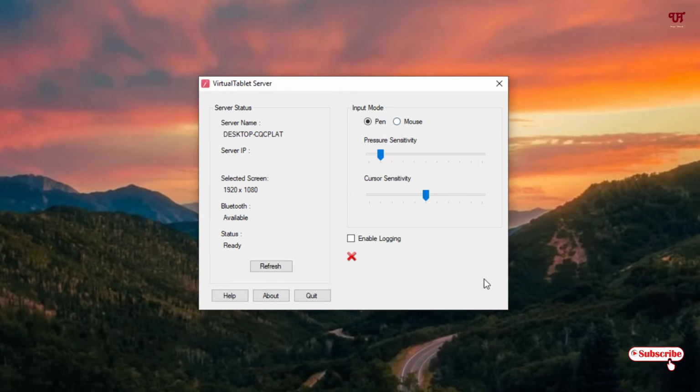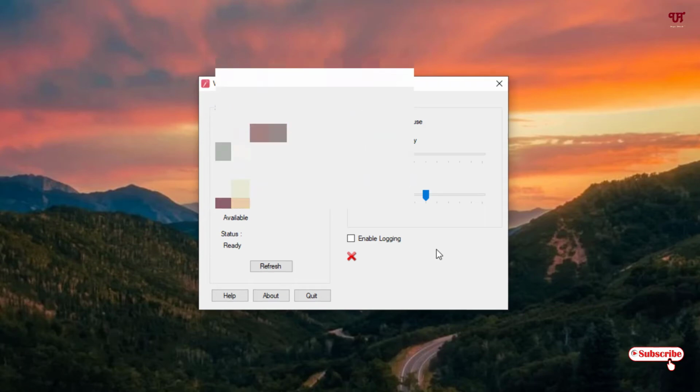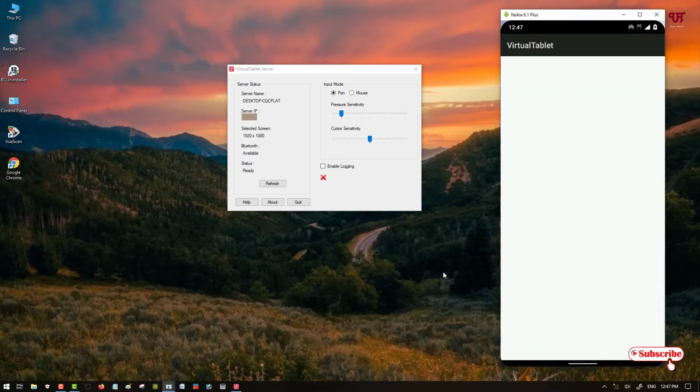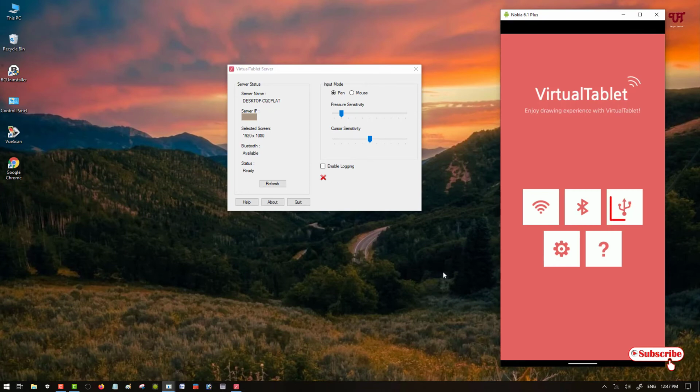So now insert your USB data cable, that is, connect your Android device using a USB data cable with your computer. After that, what you need to do is, in your Android device, just launch that application. Now you need to select this USB data cable.